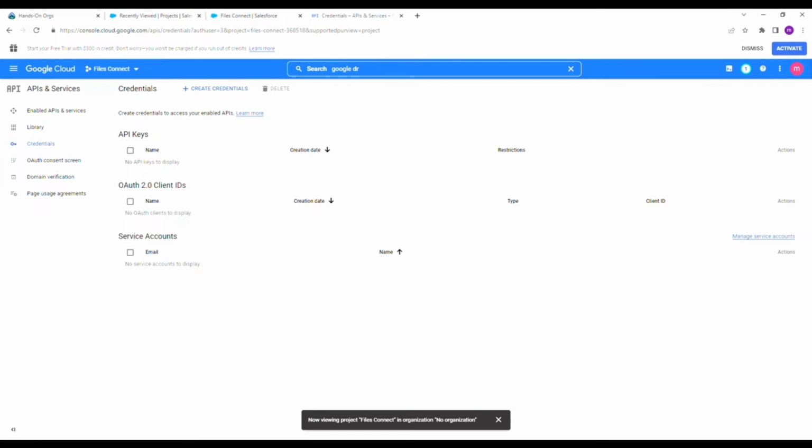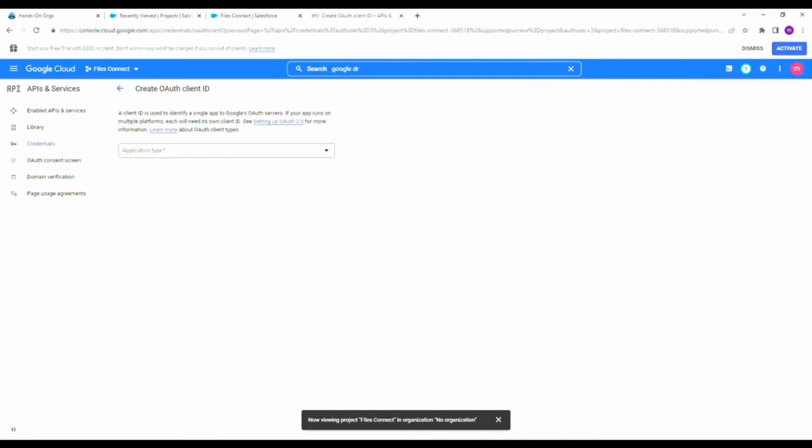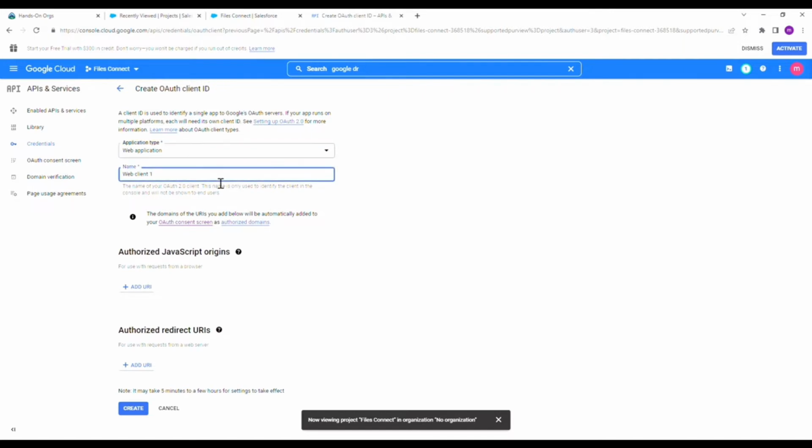It'll work just fine. Now you're going to go to credentials and click the OAuth 2.0 client ID, and you're going to create a new one. So create credentials, OAuth client ID. You're going to select web application and select a name. Mine is Files Connect. And you're going to go ahead and create.